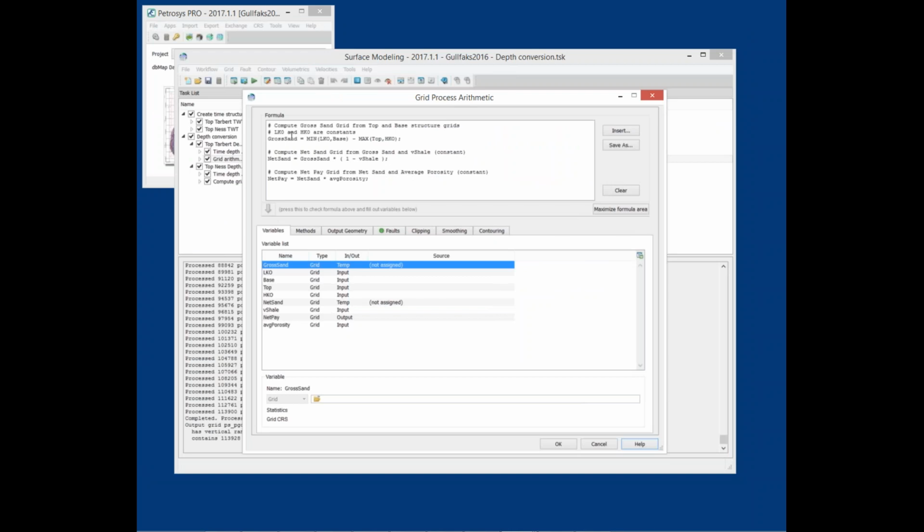So in this case, we've computed the gross sand. The gross sand is on the left side of the equal sign here, so it's actually an output. But because it's used again on the right side of the equal sign further down, it's considered a temporary output. So as we look at the variables down here, you'll see gross sand is set as a temp as opposed to an input or an output value. It's set as a temporary, so it never gets saved.